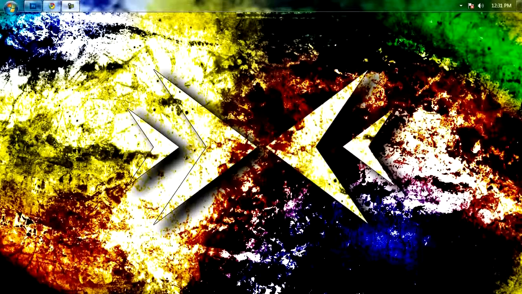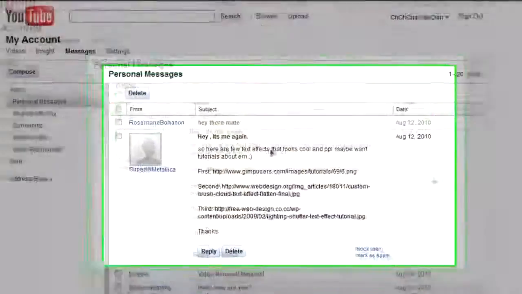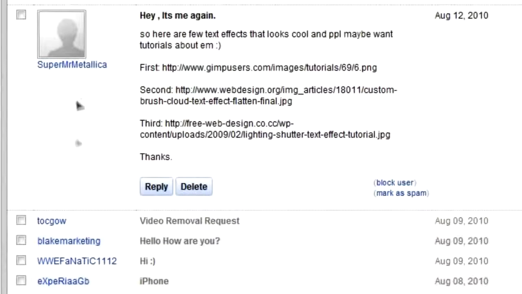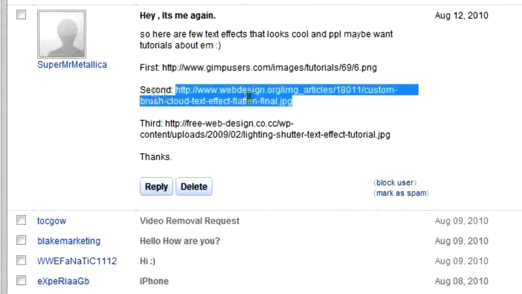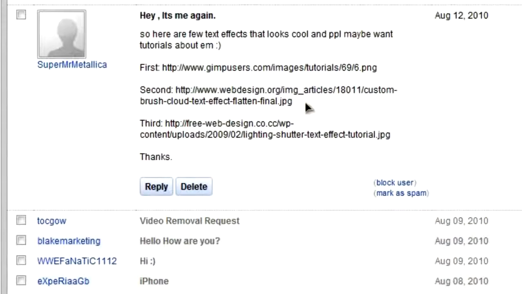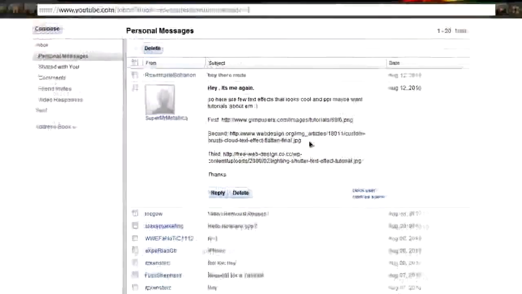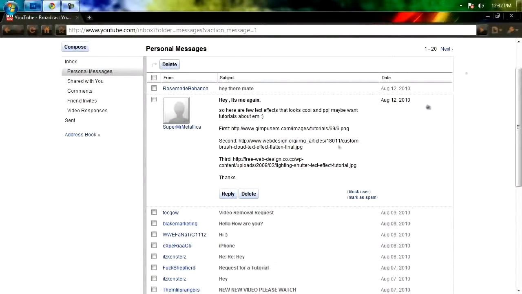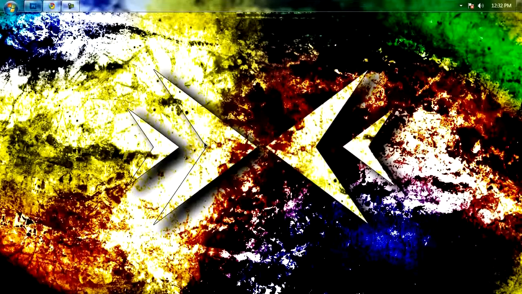We had a request from one of our previous requestees, if that's even the right word. I'm sure you guys remember him from one of our other tutorials, Super Mr. Metallica. He gave us a couple text effects that he wanted us to make, and we actually decided to do one on his second image right here. But I'm not going to show you what that looks like because it looks better than what I was able to make it into on my own. But all in all, it turned out good.